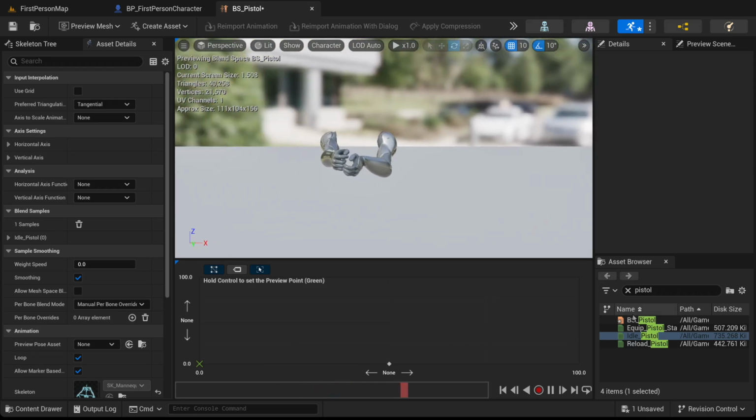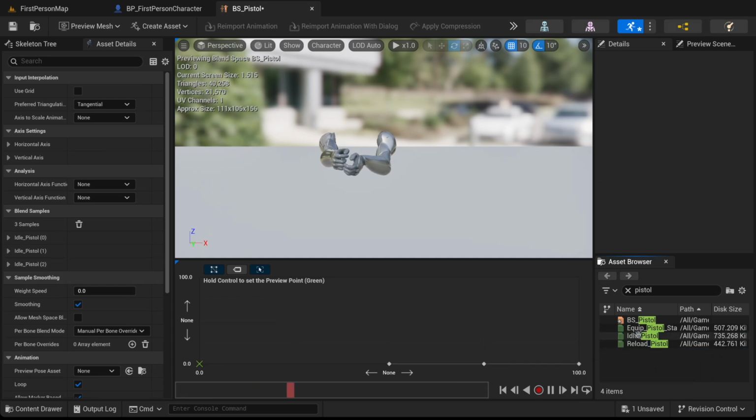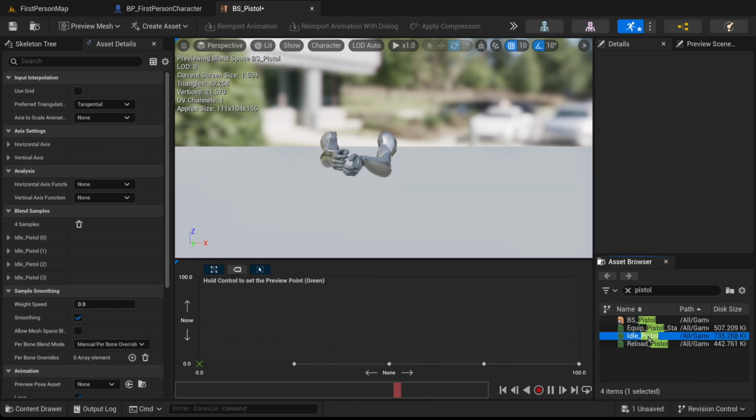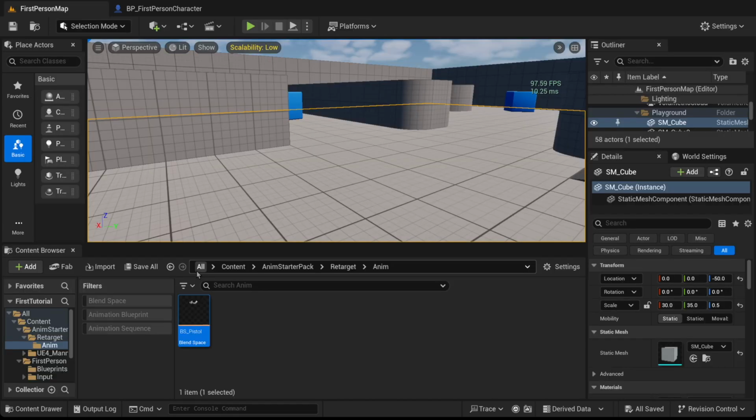I'm going to drag all the idles onto all of the little grids, portion, whatever you call it. And then once you're done with that, you can hit save, and the animation should be ready to go for the animation blueprint. Normally, you would want to have more animations, but this isn't the video for that. So we're going to head back over to our viewport.